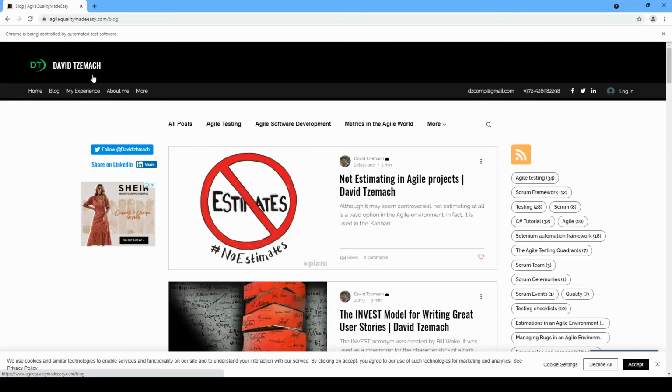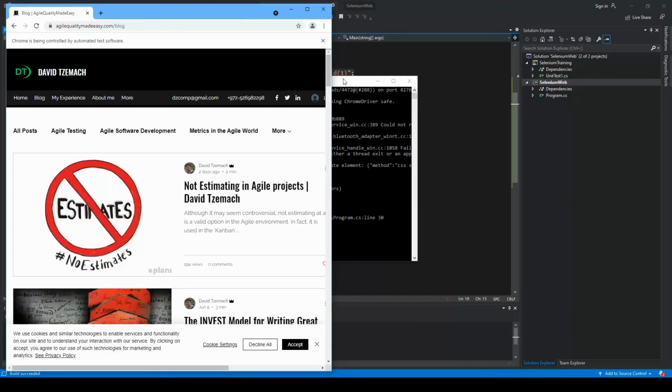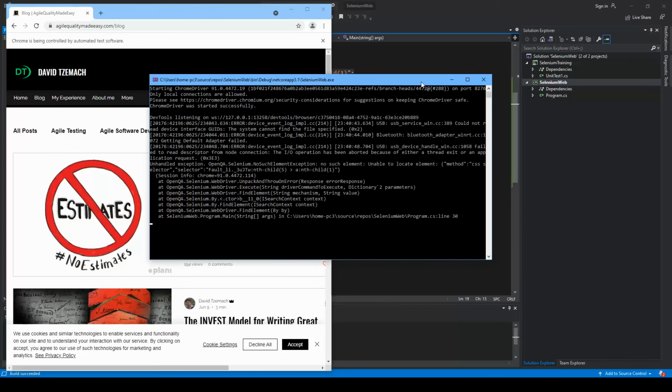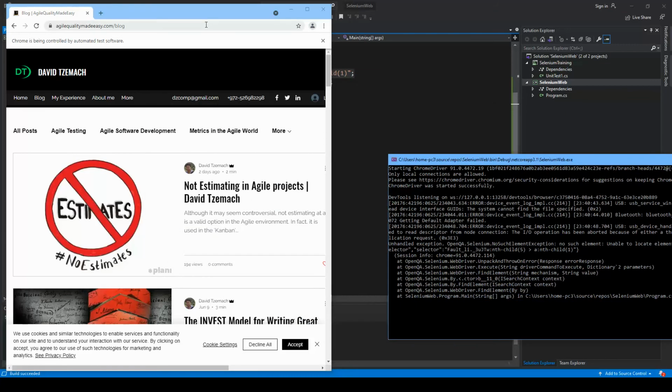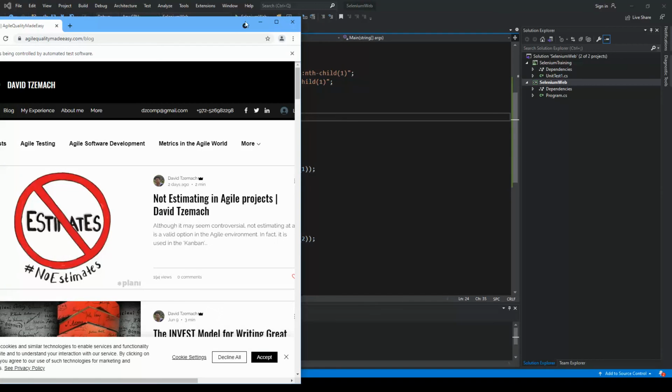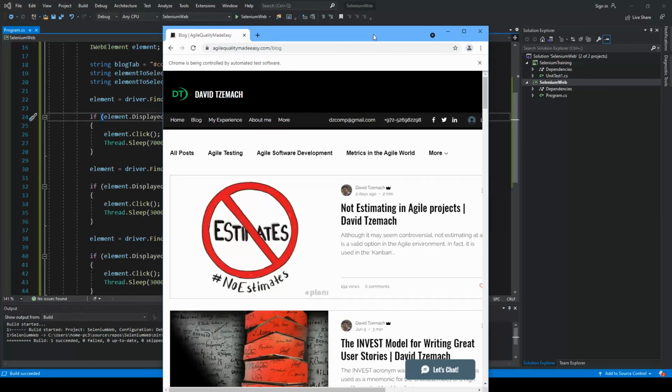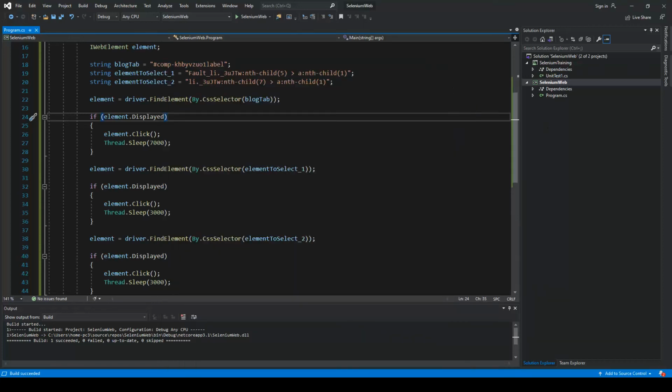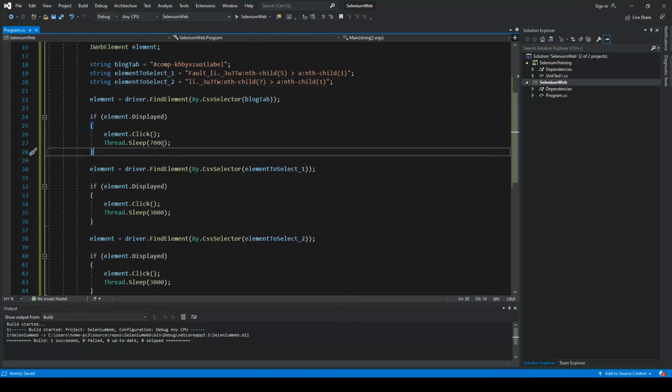Okay, let's check the code. Let me check it now. Okay, the element displayed. We click on it. Element to select. Okay, fault. Okay, let's see it now. Interesting. Let's run it again. Okay, element select. Okay, fault. Element to select. Let me check it. Okay, it should fail now. Okay, element driver. Let's check it again.